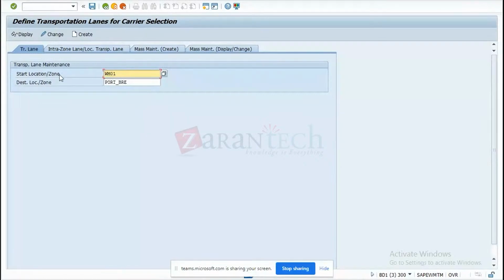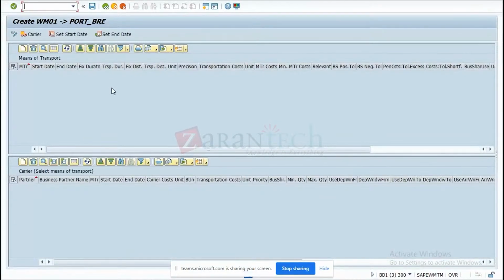Once we have created this, transport lane means a predefined route itinerary and how you are going to cover that route. That is the meaning of transport lane. You have to click on this create button. And when you click on this create button, as I told you, apart from the location or zone, you also need to maintain a particular means of transport. If you see, there are two windows here. One window is the means of transport and the second window is the carrier. Whenever we are creating a means of transport, you need to specify how you will cover from this point to this point. I'm going to cover it by truck.